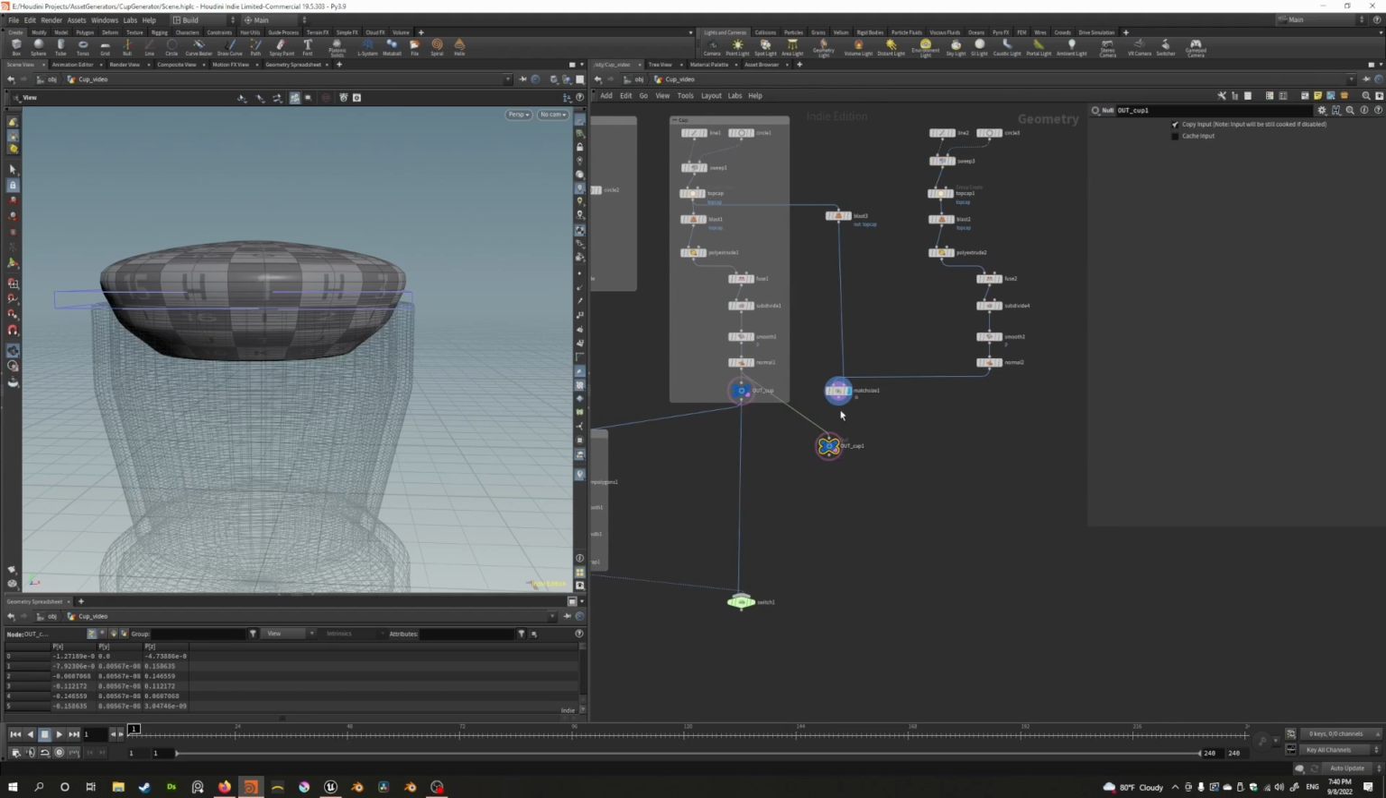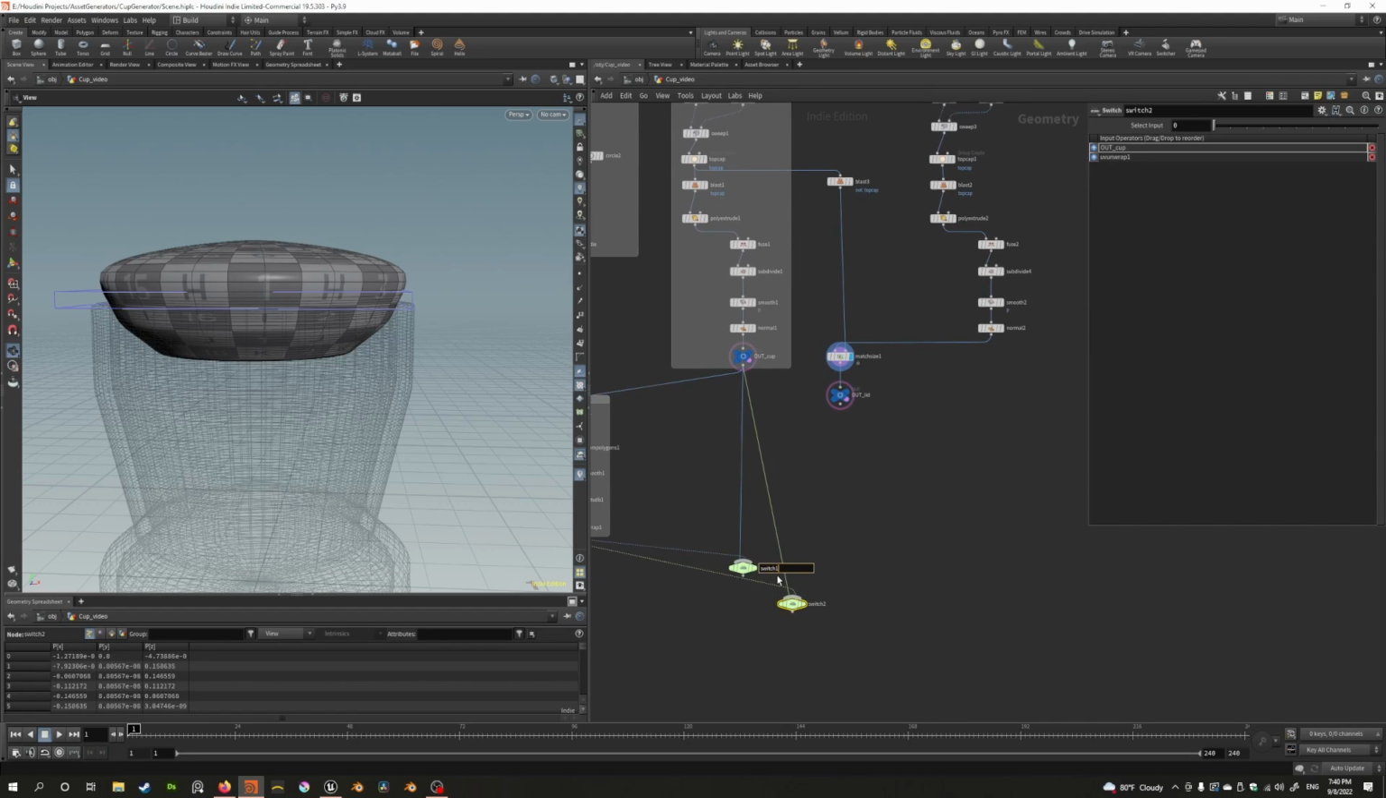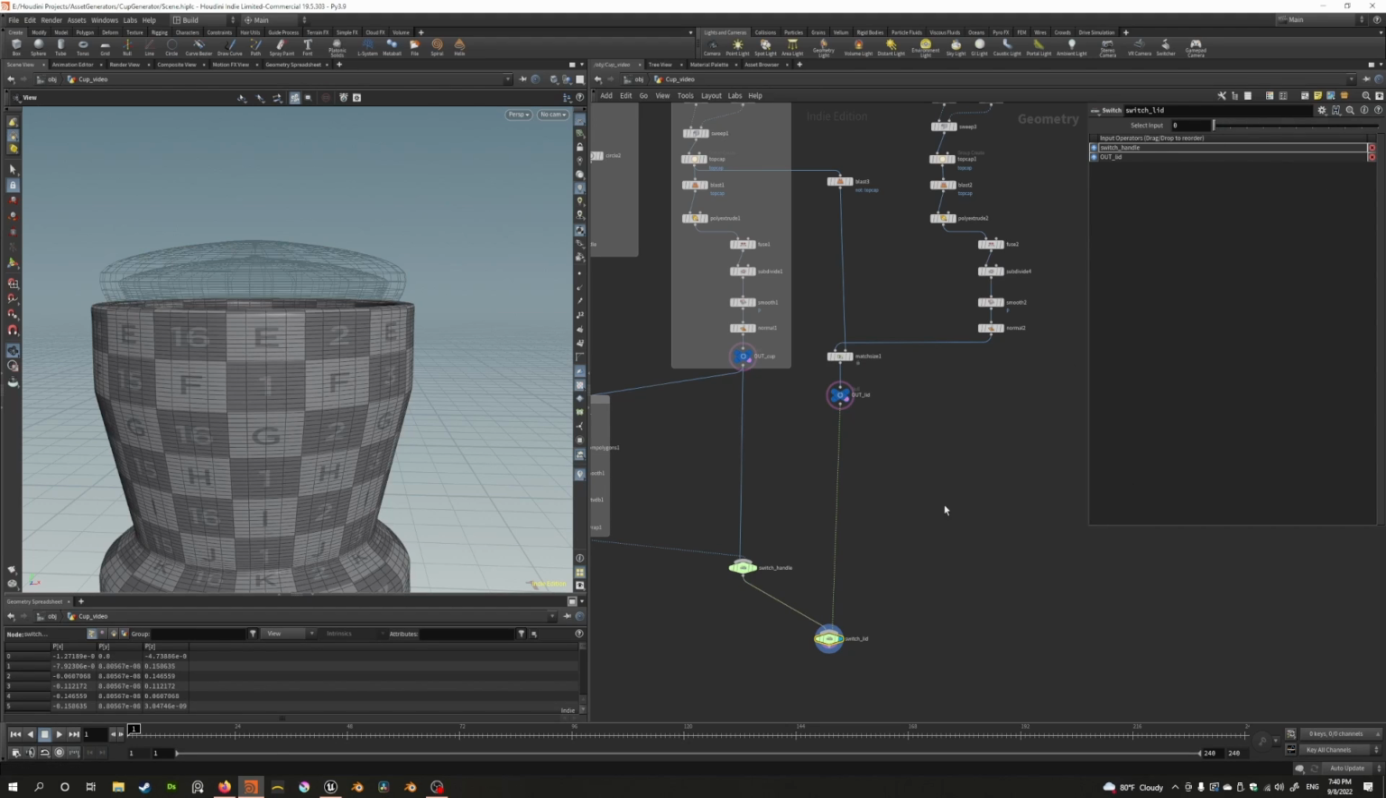Okay, so I'm just gonna copy this as well and just rename this from cup to lid. Okay, and then I'm gonna copy this switch. I'm gonna name this switch handle. I'm gonna name this switch lid. Okay, and then what I'm gonna do is I'm just gonna disconnect all this. This switch goes here, this switch goes here, boom. And now we can, what's wrong? Oh yeah, the merge.